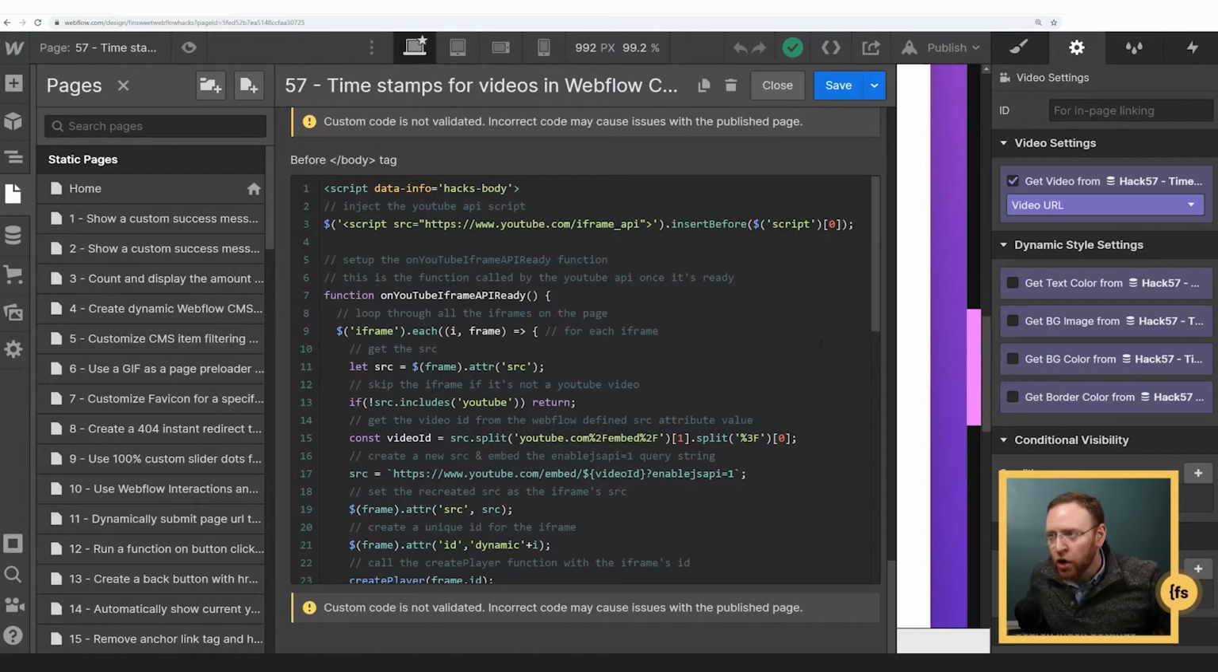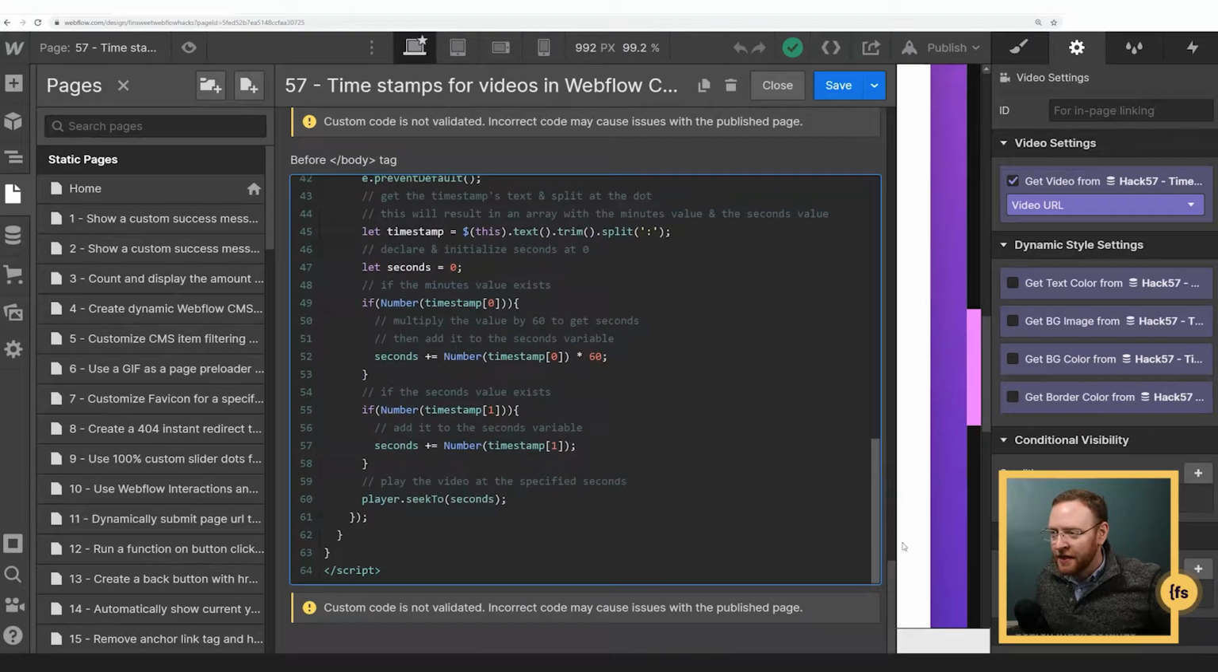Okay, so we're here before our closing body tag, and this is the script you need. And I'm going to be honest, this one is a little bit trickier than the other ones, but don't worry, we're going to walk through every line of code so you know how to implement this and customize it for your project.